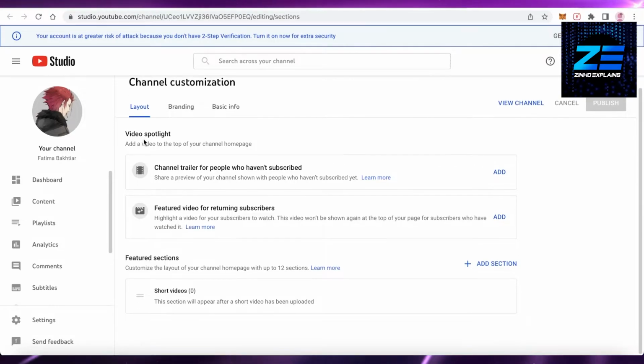Now, below that layout, the first thing you're going to see is the video spotlight over here. And within your video spotlight, you're just going to have two options. So a featured video for returning subscribers and a channel trailer for people who haven't subscribed. And the intro video is basically the top video on the channel homepage, and it is going to be the channel trailer.